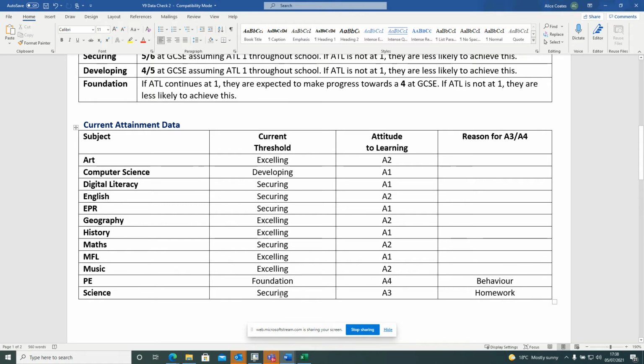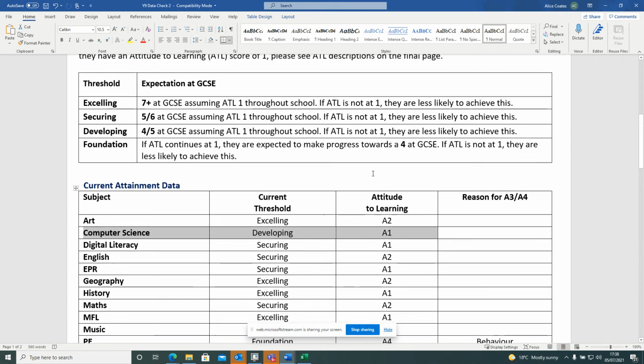And for example, this student in science is working at securing, and attitude to learning A3, and the reason is homework. But what we can also see is we've got this student here in computer science, and they're working at developing, their attitude to learning is A1. So assuming that attitude to learning remains at A1, if we go up to computer science and see what it says about developing. Developing, they're expected to get a 4 or 5 at GCSE, assuming the attitude to learning is 1 throughout school.